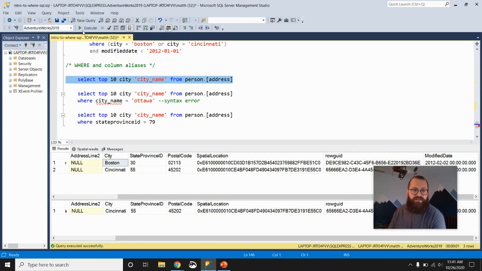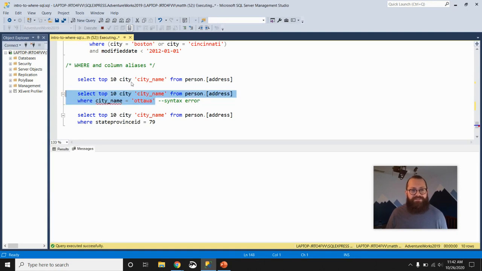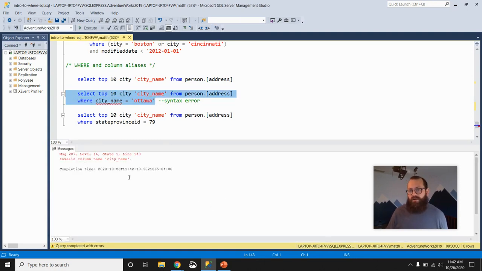just to show what this looks like at first, right? So we're selecting the first 10 records for the field city, and supplying an alias, city underscore name, here. And this field name as written does not exist in the table. And so when we go to introduce a where clause on a field that doesn't exist in the table, we're told by SQL that it doesn't exist. So it's an invalid column name, right? Because that column name, city underscore name, does not exist in that original table.